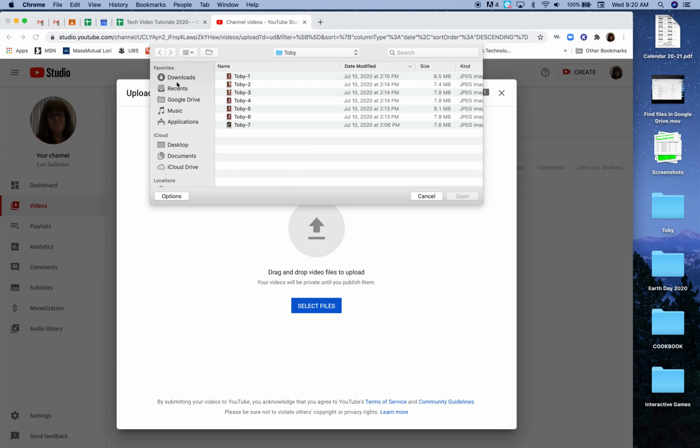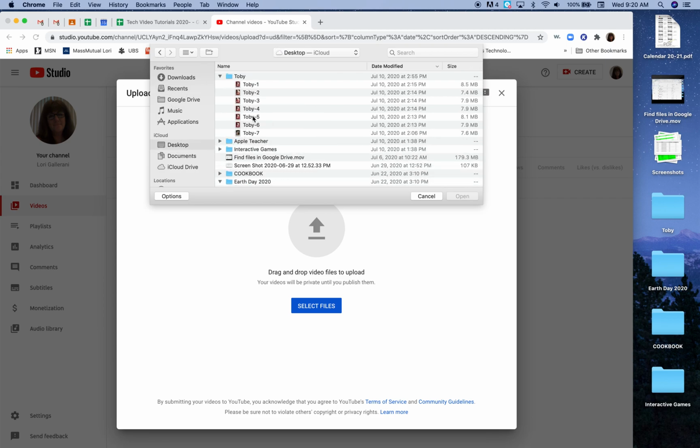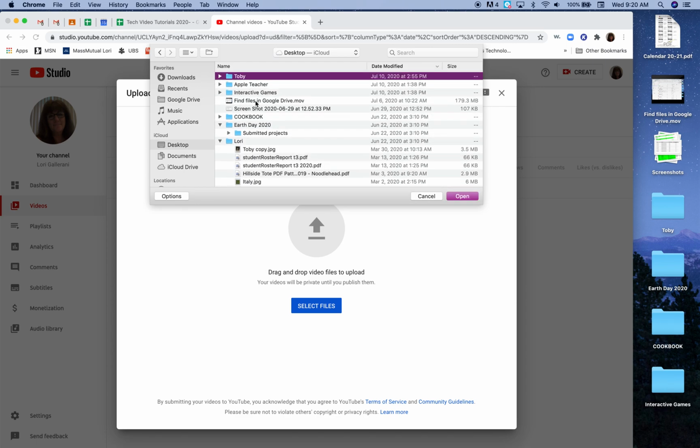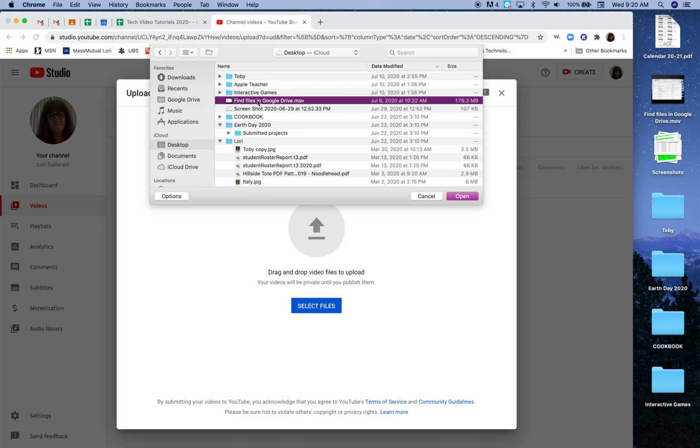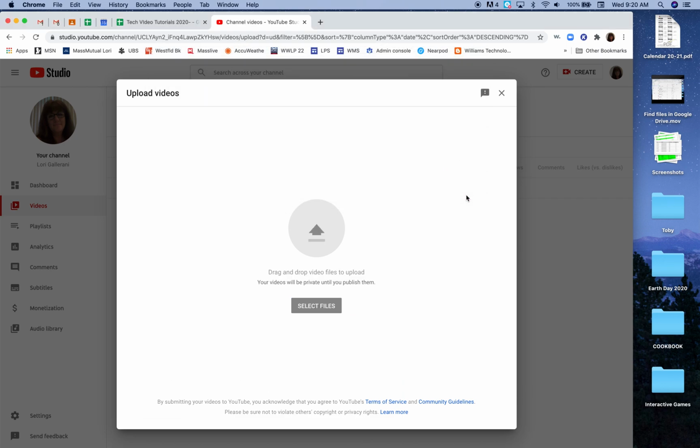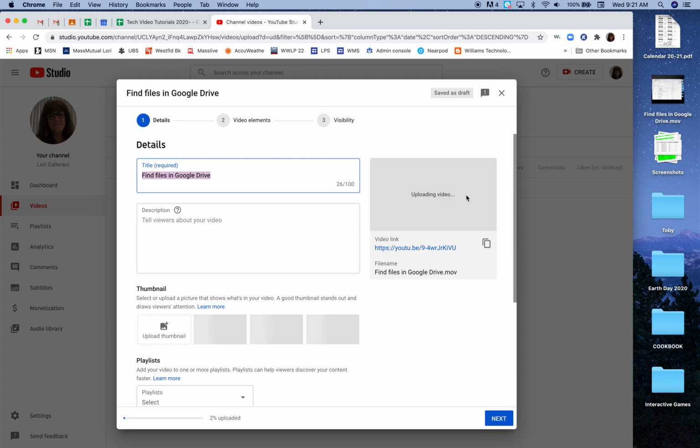And then you're going to find your recents or whatever. I always save everything to my desktop and then I move it into a folder later so that it's easier to find. So you'll see find files in Google Drive.mov. I've already uploaded this, but I've got this here so I can show you how to do it. So you're going to click open. There are multiple ways to upload files to YouTube, by the way. This is just the way I happen to use it.